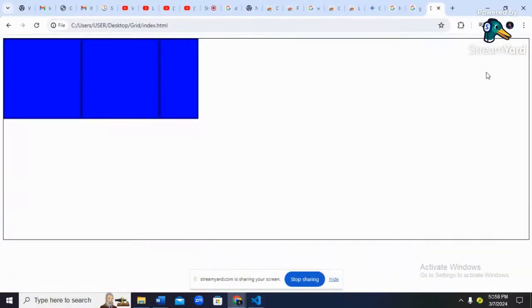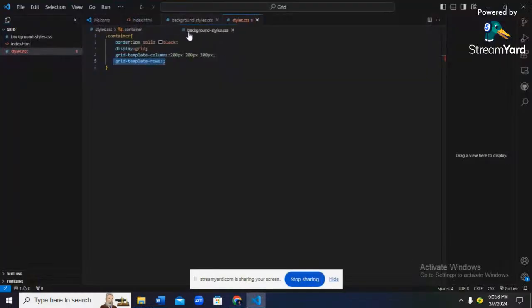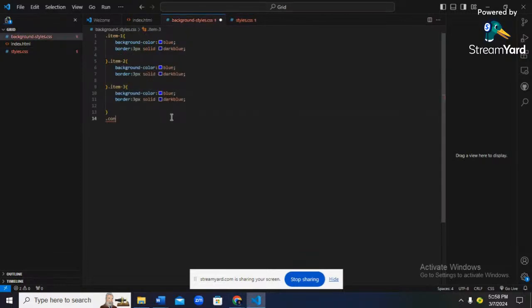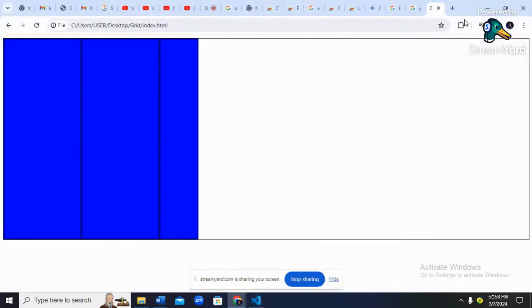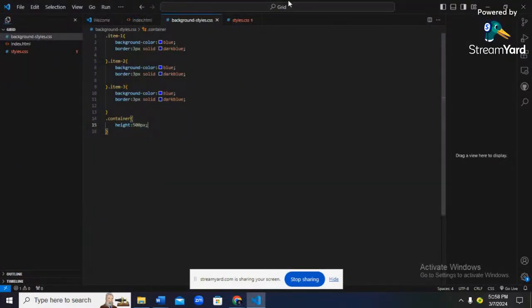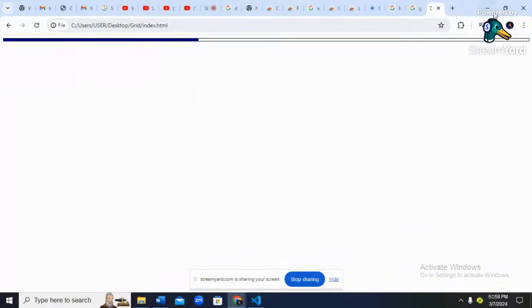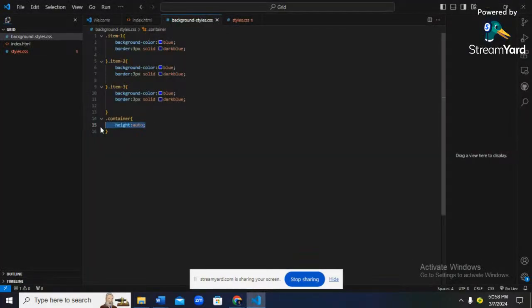For this, let me set a specific height for this container so that it's not continuing to expand. So a height of probably 500 pixels. Yes, a height of 500 pixels. It's making everything the same height. Let me make the height auto. Okay, it's squishing it. If I remove the height, it's working that way.